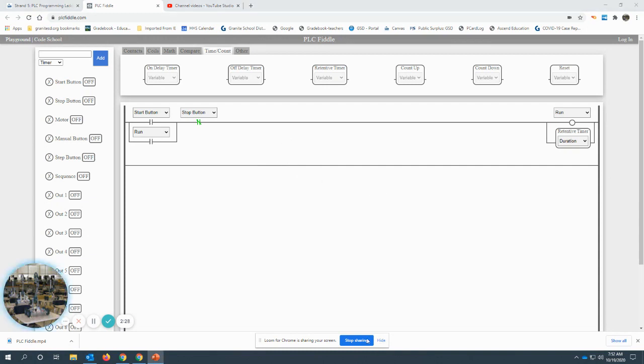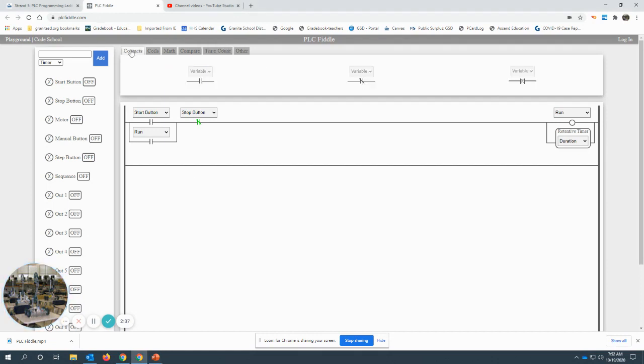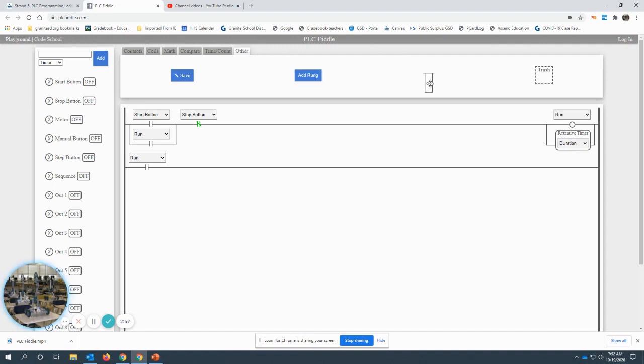Now we have to do the second one. We already have a second line here, so what we have to do on it is start bringing in the contacts that we need. We need this one, and this is going to be run. Next, we're going to need one of these parallel runs again, so I'm going to bring that in now.